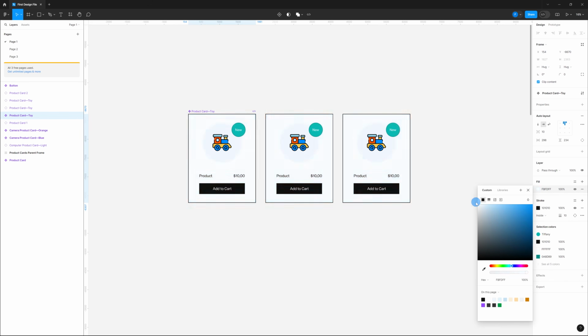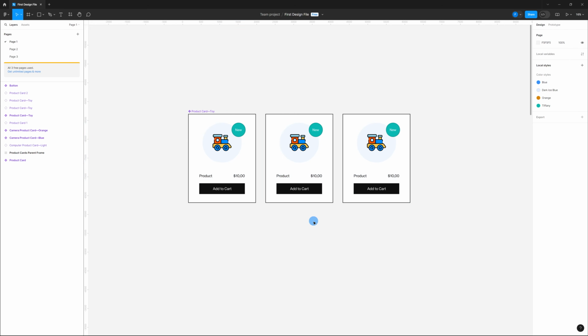Let's change the background color back to white. And now let's say that we want to change the color of the buttons, right? But then we want each button to be a different color. You might be thinking that's not possible, because if we change the color of this main component, it changes the color on all instances, right? However, we can edit and change the colors of each of the elements that are inside of the instances without affecting the main component and without affecting the other instances.